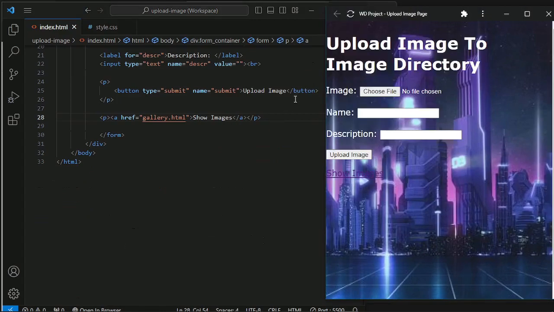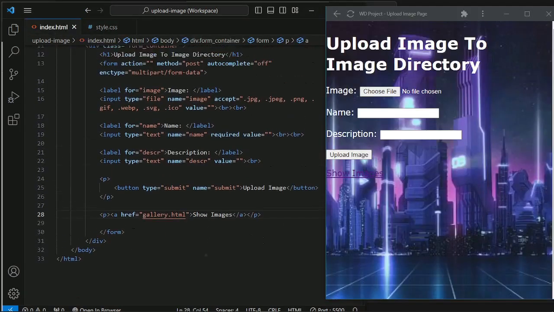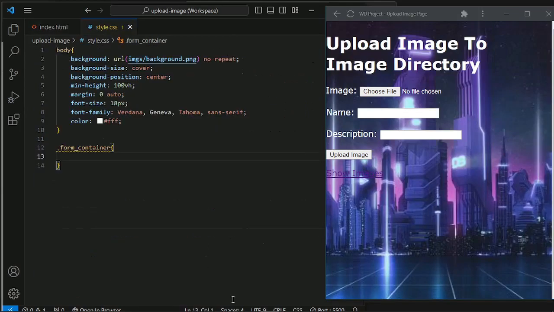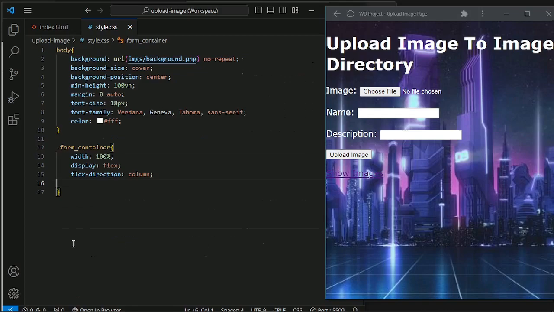Alright, so that is it for the form, and now we're going to style the form. So back on our style sheet, we're going to style the class that we created right here called form container. Alright, so first in our form container, I set the width to 100. Now I'm going to make it a flex box. I'm going to set the flex direction to column so that the divs are not side by side. And I'm going to align items to the center, which would be from top to bottom, the center of the page or the center of the div.